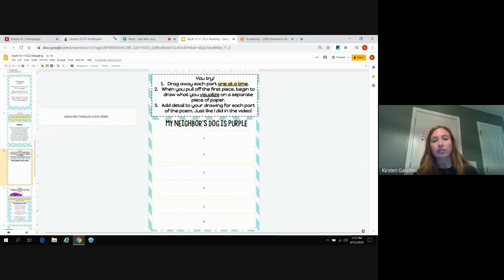So here are your directions. You're going to drag away each part one at a time. When you pull off the first piece, begin to draw what you visualize on a separate sheet of paper. So you will need, if you have coloring stuff like crayons or markers, you can get those. You can use a pencil, but you will need a sheet of paper.